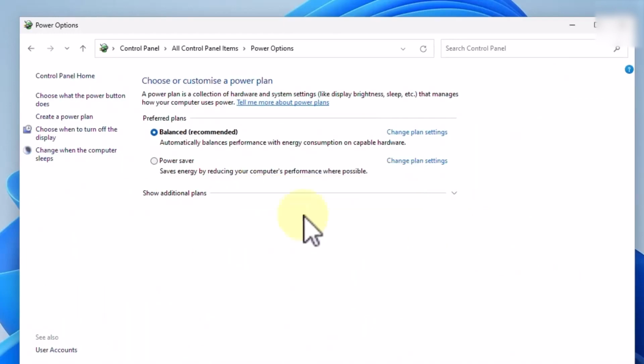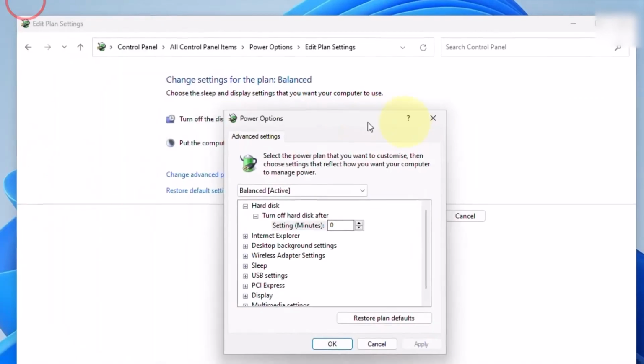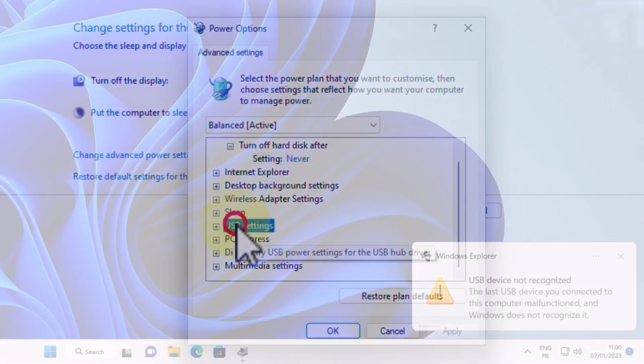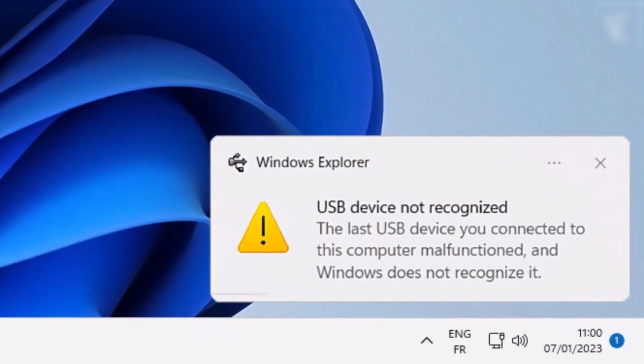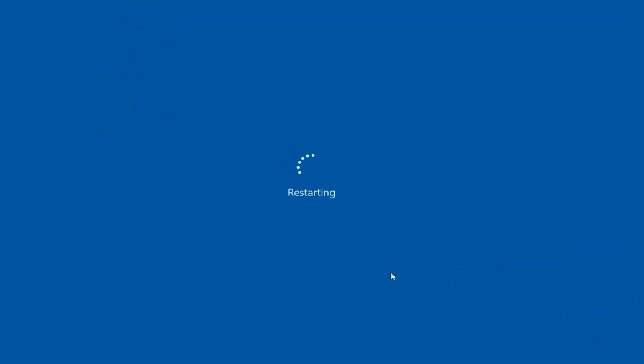Step 1. Unplug the USB drive and try connecting it to a different USB port on your computer. Sometimes it's a port issue. Step 2. If that doesn't work, restart your computer. A simple reboot can sometimes fix recognition problems.